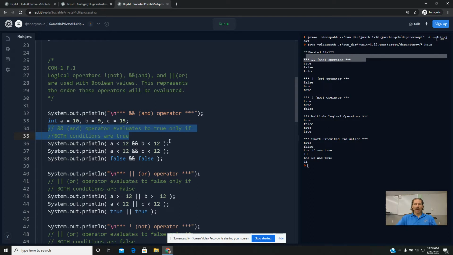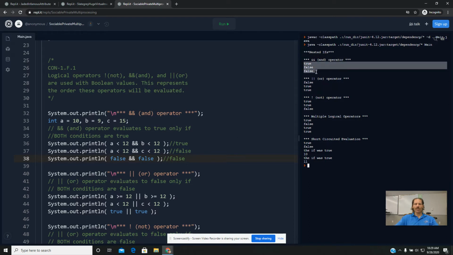And so if you look at my 3 here, A is 10, B is 9. Those are both less than 12. So that would result to true. However, C is not less than 12. So that would not result to true. And if I gave it 2 falses, that's still a false. It's only true if both sides are true. Okay, and we see that right here in the output.